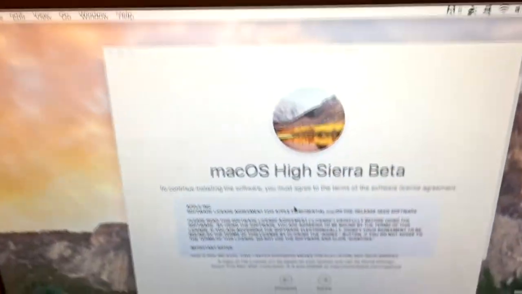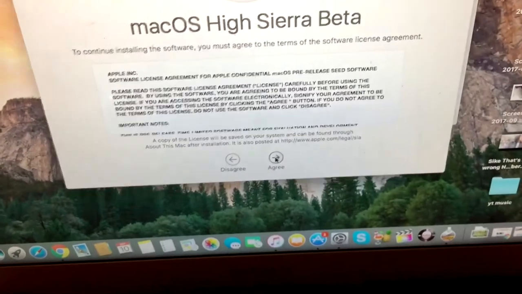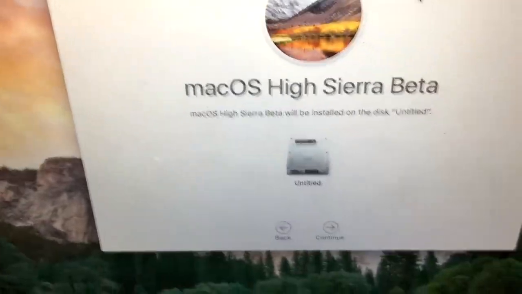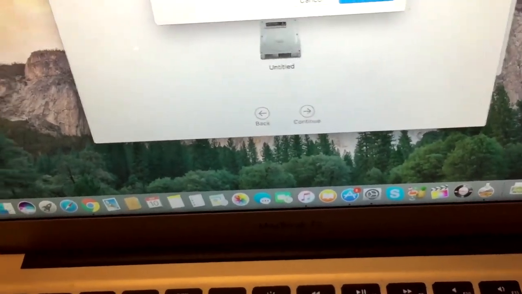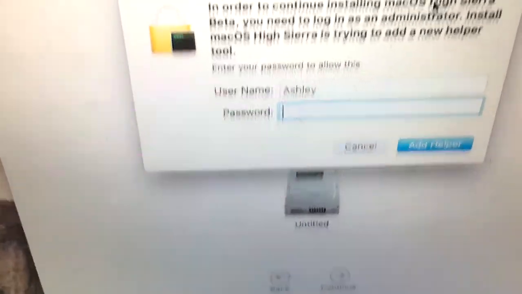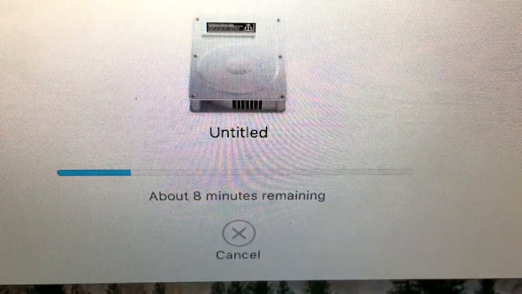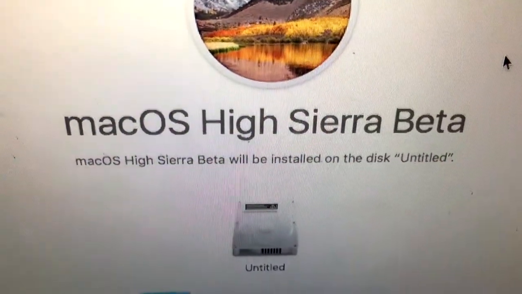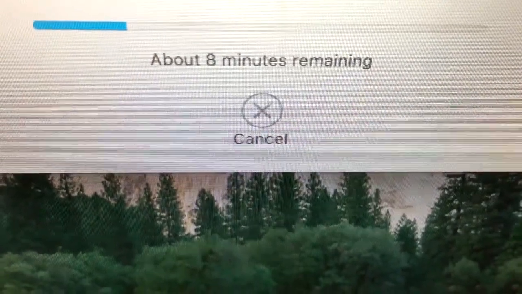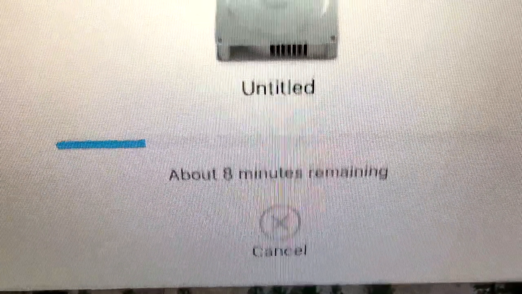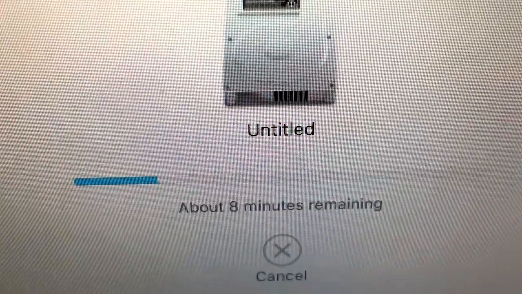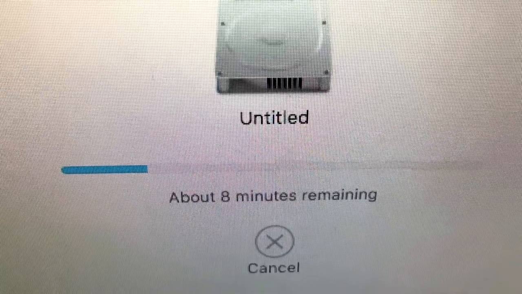Here we go. We have progress right now. So let's click agree. Yes, I agree. Yes, continue. Okay, I'll continue anyway. Right, I'll enter my password now. Okay, so I think it's installing a helper right now. It says it's about 8 minutes remaining. I'll probably leave it be, and that'll probably take us to the morning or something. I'm not sure yet. We'll have to wait and see.